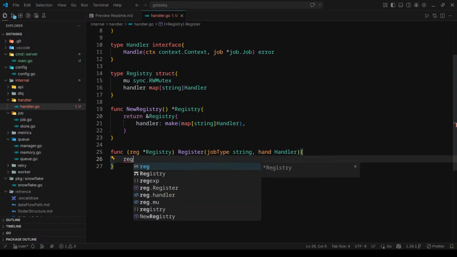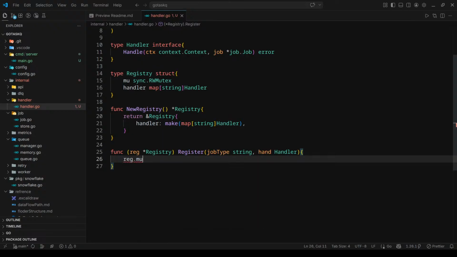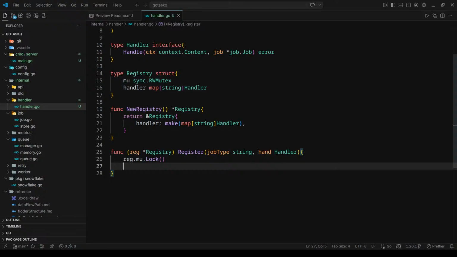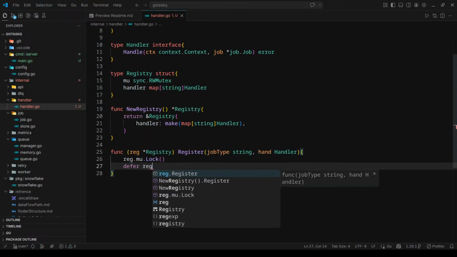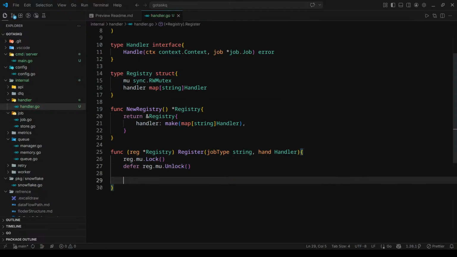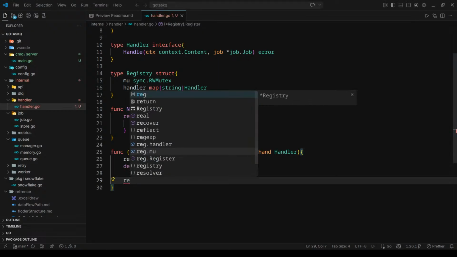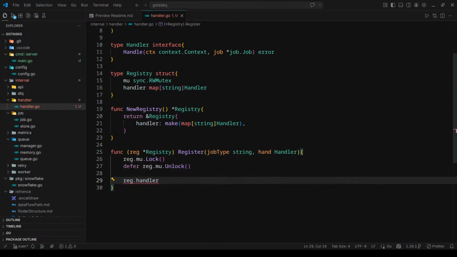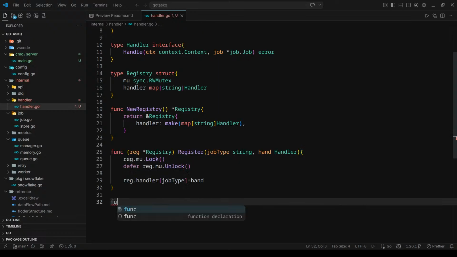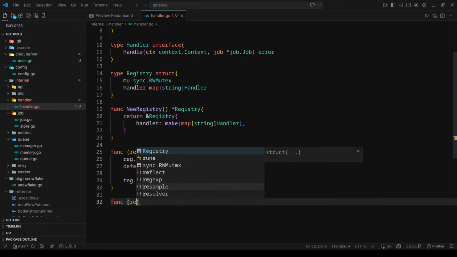I'm using reg.mu.lock and we will defer reg.mu.unlock. The simple task we'll do here is we'll set the handler with a type with the given job type equals to h. Done. And now we also write a function to get a particular registry.